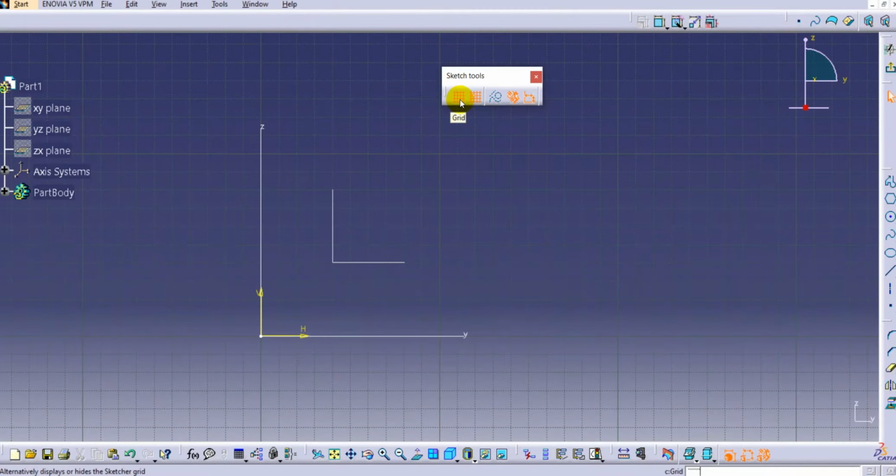In this tutorial we will see this CAD Tools toolbar. We'll see first the grid, the snap to point option, the construction or standard element, geometrical constraints and dimensional constraints. All of these are toggle commands. So let us first see the grid.